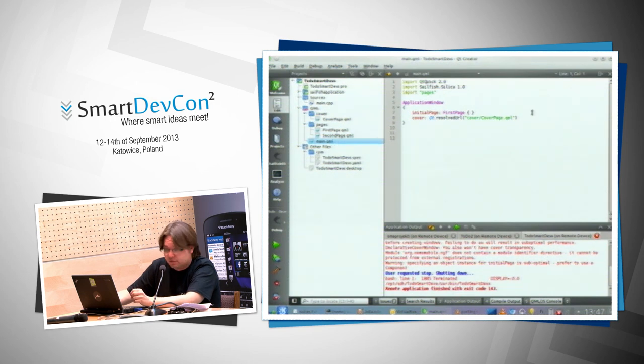Let's now start doing something a bit more interesting than this. So first we create our own page, and so we are not importing the pages that already exist.